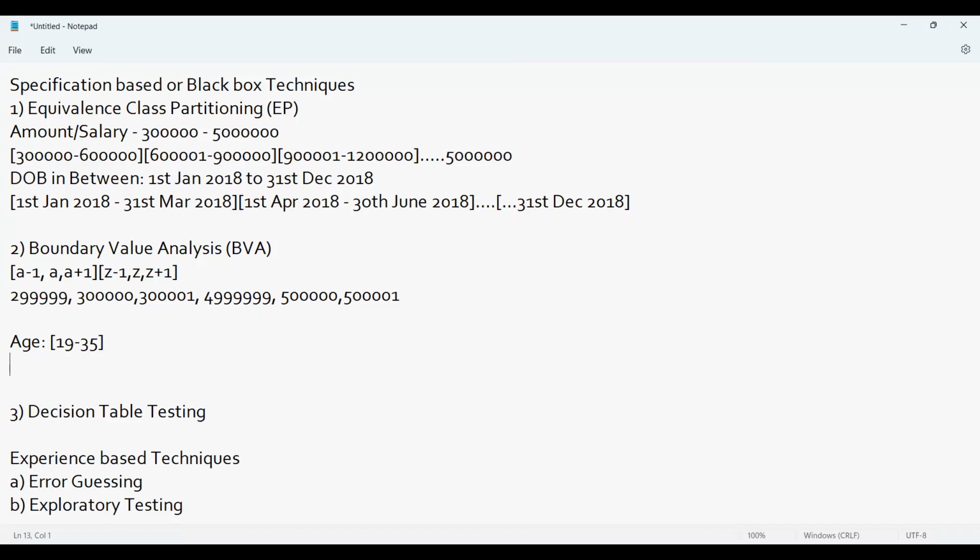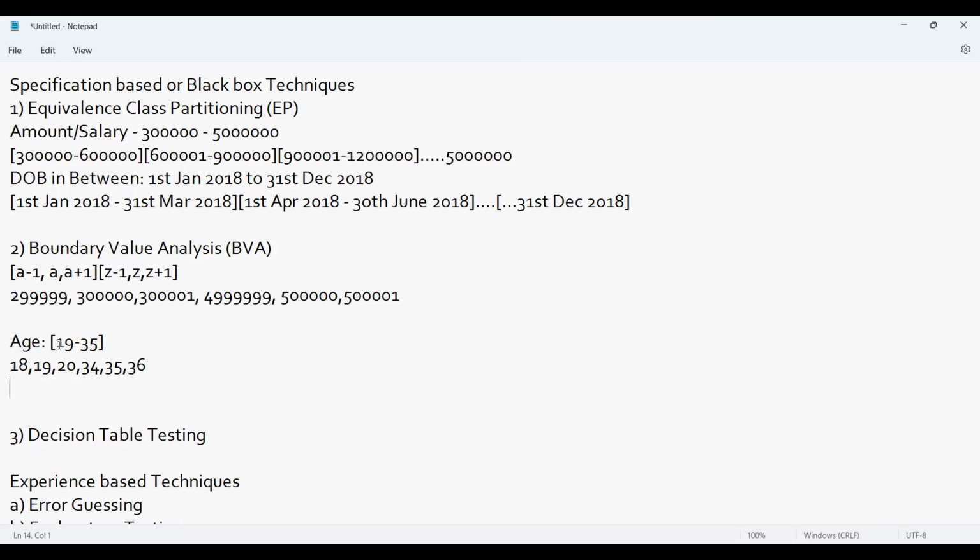Now, can you tell me the boundary value analysis for this? 18, 19, 20, and 34, 35, 36, sir. So in this, which is a valid value and which is an invalid value? 18 and 36 are invalid values, sir. What does invalid value mean? It means that when you enter these values, the system should not allow you to register for that application.